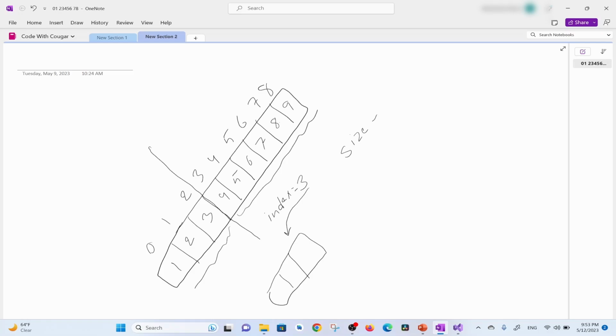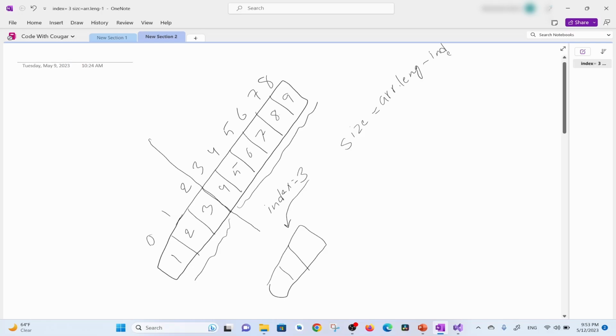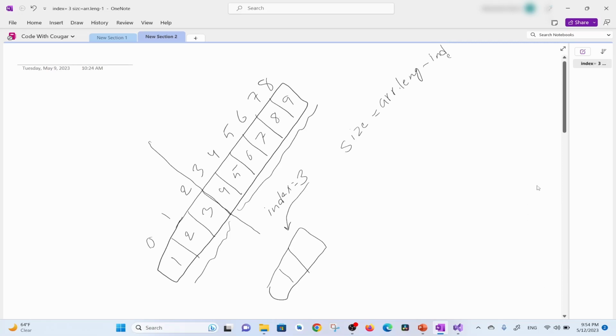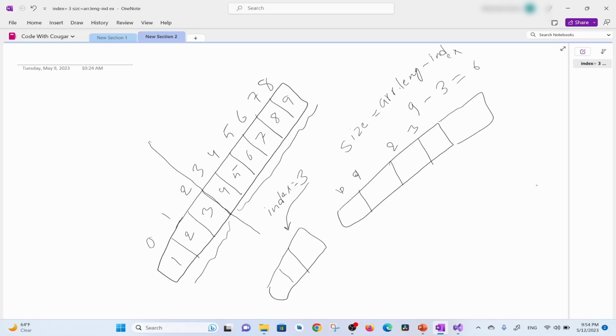size equal to the length of the old array or the given array minus the index value from which we want to split the array. In this case, length of array is going to be 9. 9 minus 3 is going to be 6. So the length of the second sub array is going to be 6. 1, 0, 1, 2, 3, 4, 5. So these 6 elements are going to be copied in the second sub array.